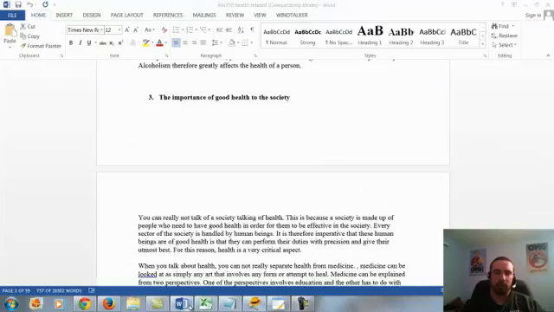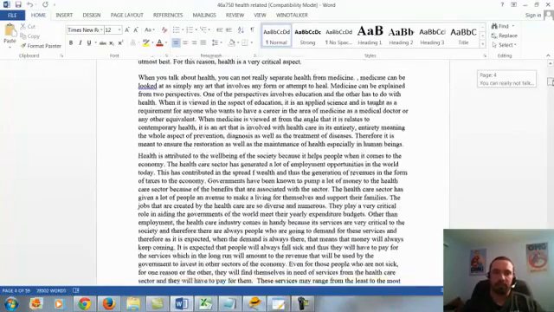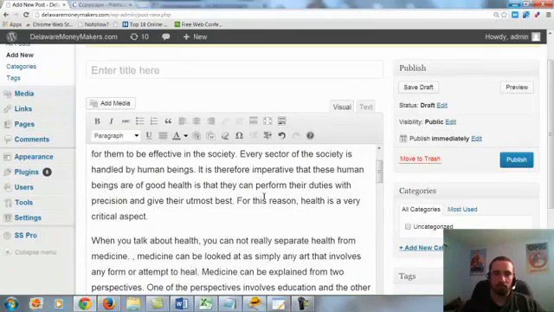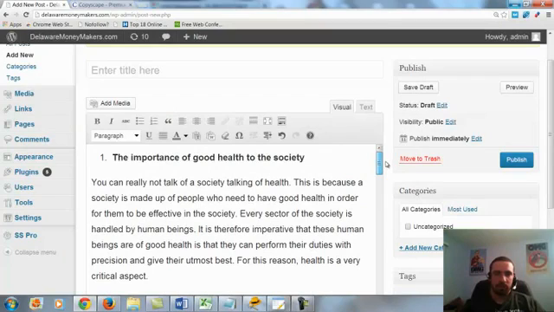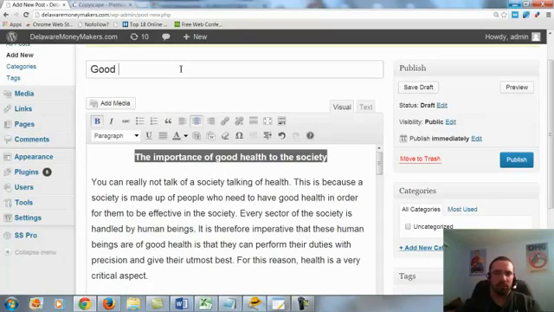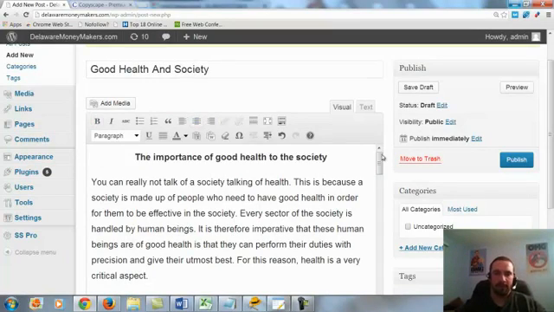Usually what I would do is go through the article and make sure there are no misspellings in here that are messed up. I'll run through it really quick, taking like 10 seconds on it. Then I'll make sure it is formatted properly. Sometimes I'll center the heading, sometimes not. Then I'll do a similar title, like Good Health and Society, something like that.